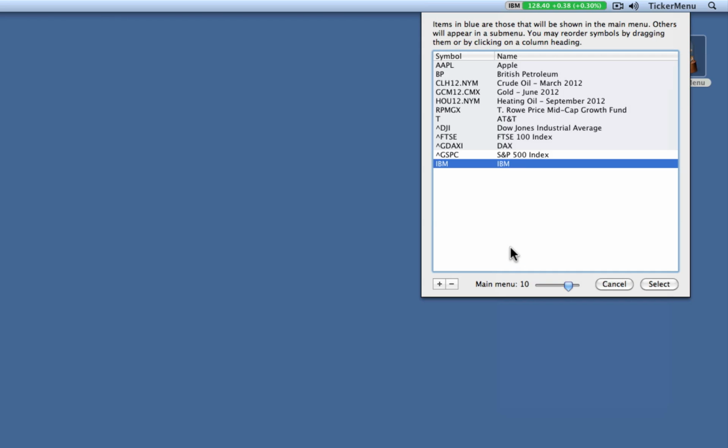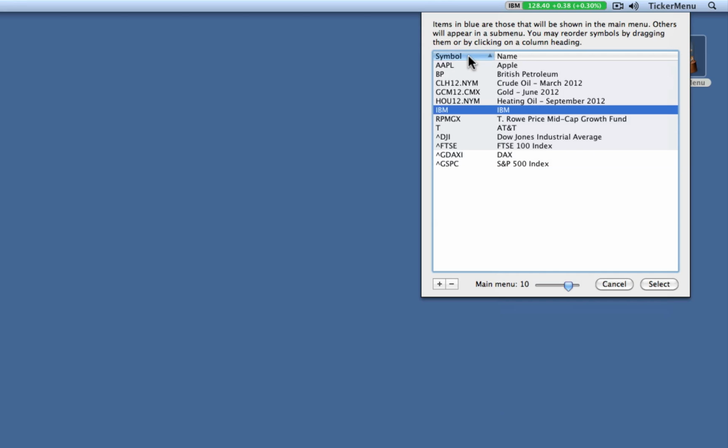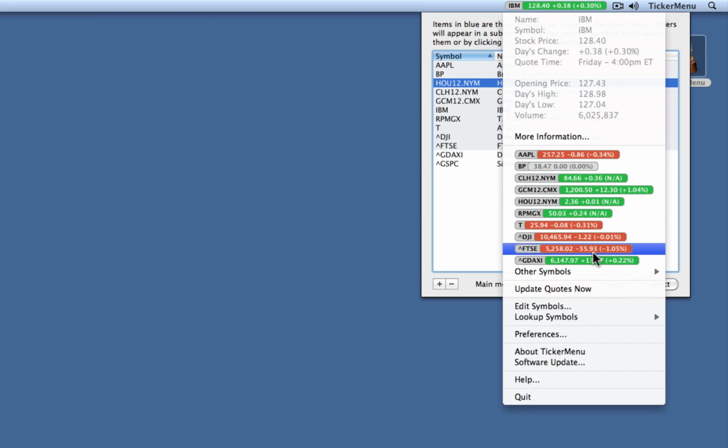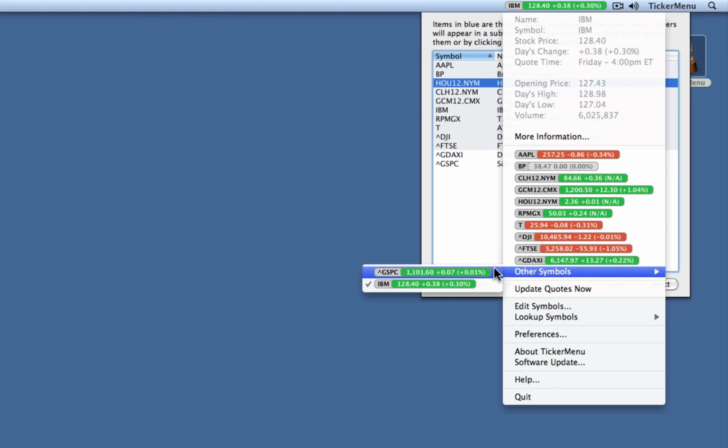There's some other things you need to know about the Edit Symbols window. First of all, you can sort the symbols either by name or by symbol alphabetically by choosing the headings, just as you would expect. You can also drag to reorder the symbols if you prefer that they be in a particular order. You may have also noticed this gray background. This is an indication of which stocks will appear in the main menu right here and which will appear in the Other Symbols portion of the menu.